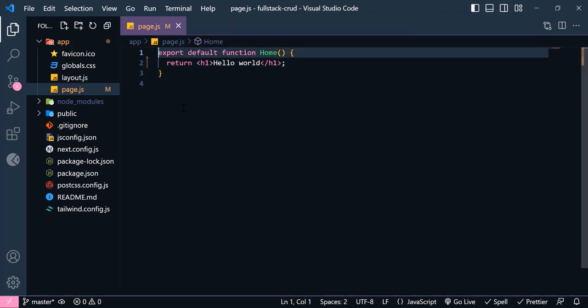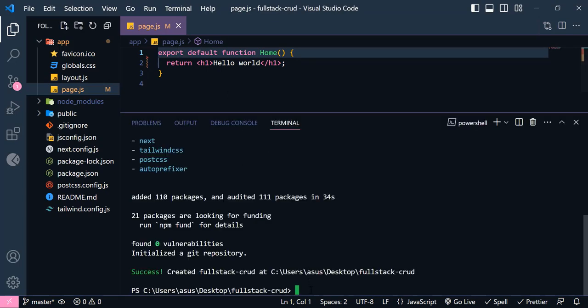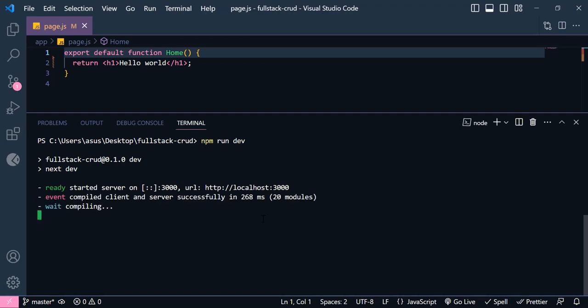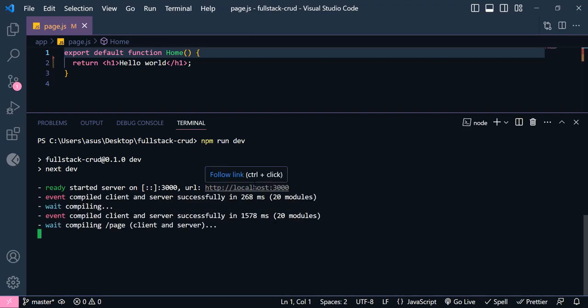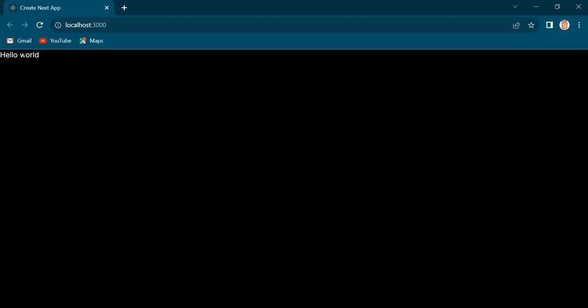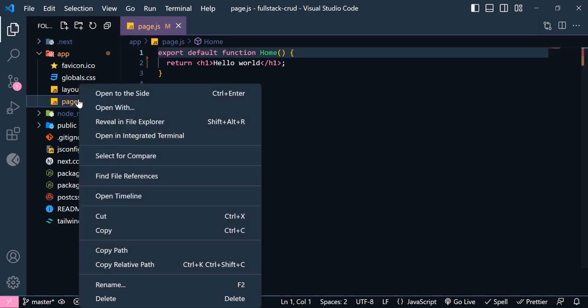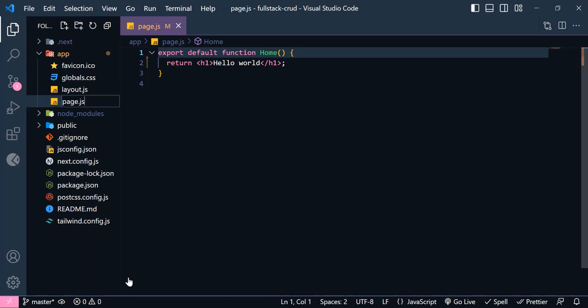Now let's run our application. I'm going to open the terminal again and clear it. Now just write npm run dev. Press Ctrl and click this link here. Now you can see we have this hello world here. At first we are going to implement the design of the project, and then we will make the API. So now inside this home component, first I'm going to change this .js to .jsx, so it will be easy to write JSX inside this component.